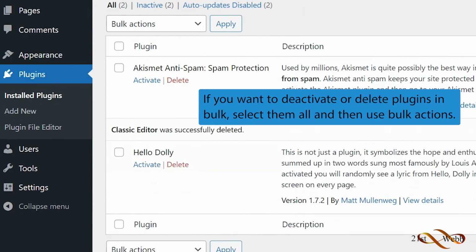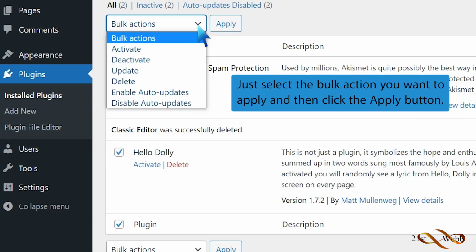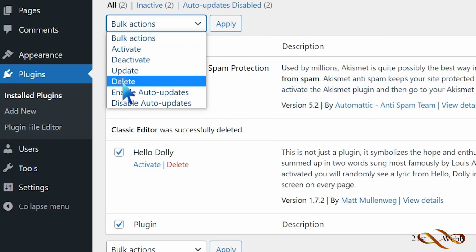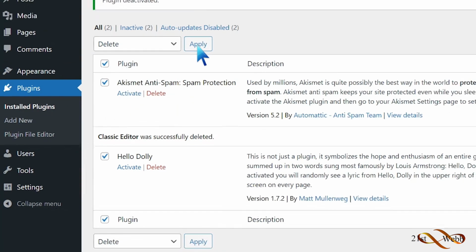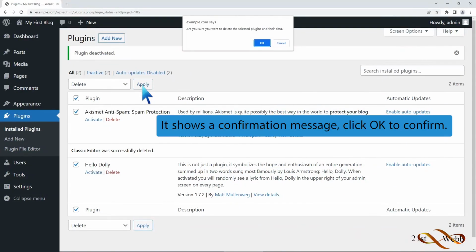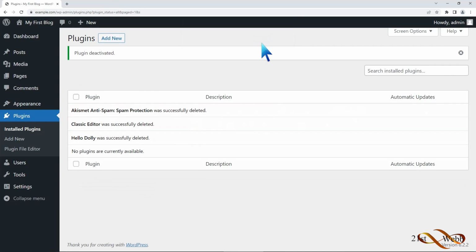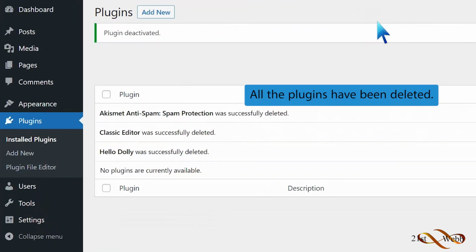If you want to deactivate or delete plugins in bulk, select them all and then use Bulk Actions. Just select the bulk action you want to apply and then click the Apply button. It shows a confirmation message. Click OK to confirm. All the plugins have been deleted.